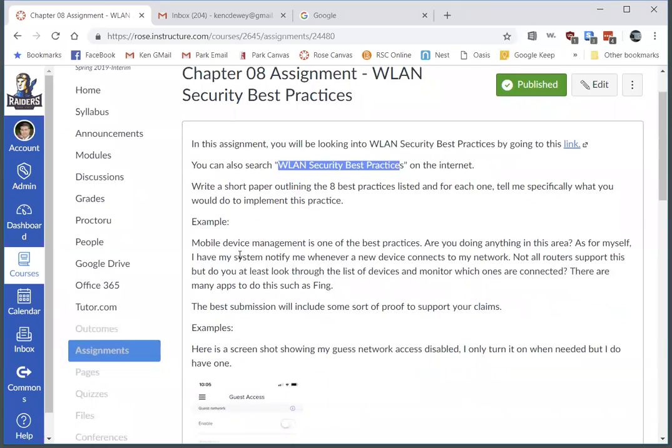Okay, here's an example. Mobile device management is one of the best practices. Are you doing anything in this area? As for myself, I have my system notify me when a new device connects to my network. Not all routers support this, but do you at least look through your system, look at your monitoring app, maybe with Thing, to see when people connect. The best solution would provide some sort of proof to support your claims.